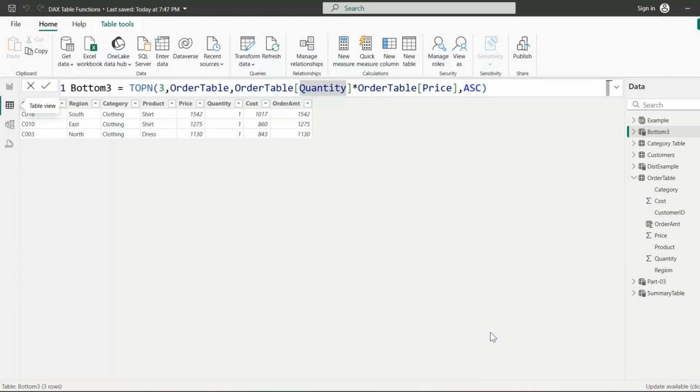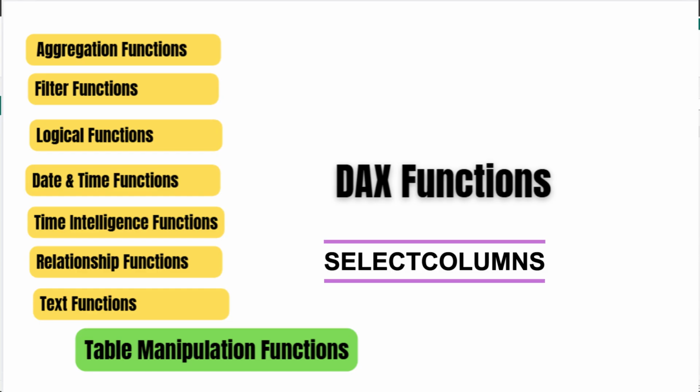In the previous video, we learned about the TOPN function, which helps us select the top rows from a table based on ascending or descending order of a given expression. But as we saw, that function returns all the columns from the table. Now, what if we want to return only the customer ID, the product, and the order amount? So, how can we do that? That's exactly what we are going to learn in this video, the SELECTCOLUMNS function.